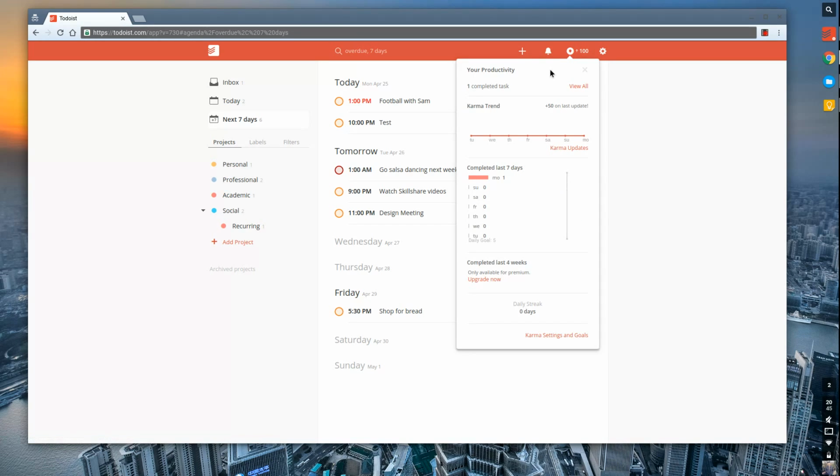The Karma button is actually really valuable because you can see all of your daily goals and whether you've hit them, and also all of your trendings. The only issue is obviously you need a premium account to be able to see all of your completed tasks over a period of time.